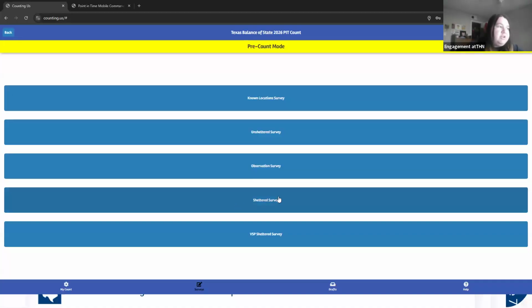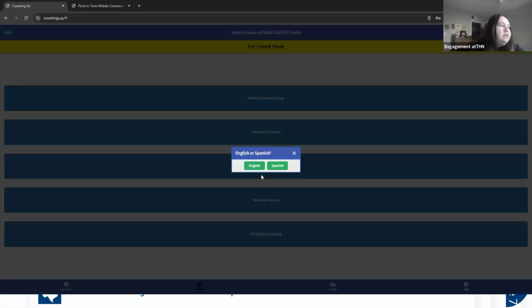So you'll see we have the sheltered survey right here in Counting Us. We'll go ahead and click on that. And again, this survey is offered in both English and in Spanish. For our purposes, we'll go ahead and choose English. And then it's going to ask us if we want to do an individual or a household survey. So let's say that we come across a household of three people, maybe something like a single mother and two children. So in that case, there are familial connections. So we'll go ahead and choose household survey.